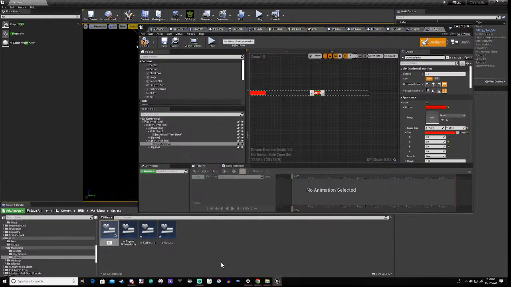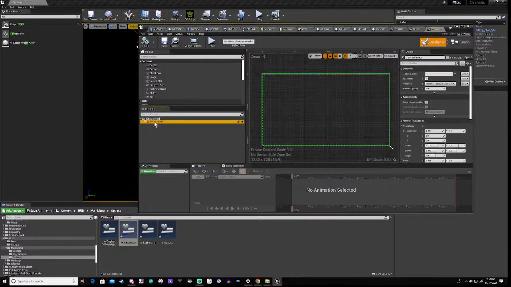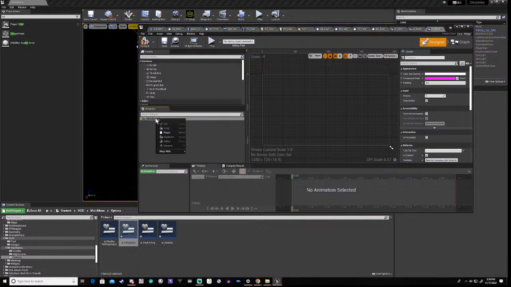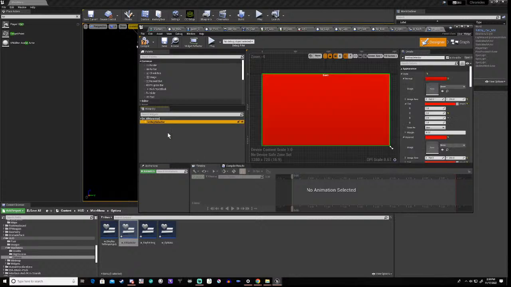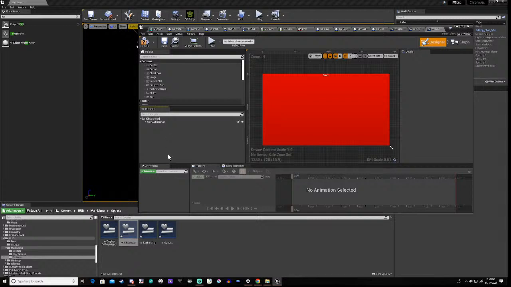Right, and I'm going to call this Keybind selector. Right, and we're going to copy that. We're going to delete that, and we're going to paste it in. Okay.